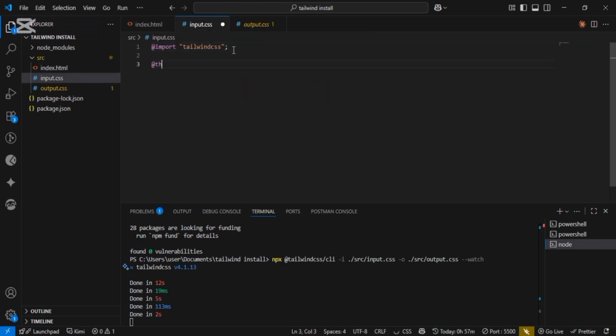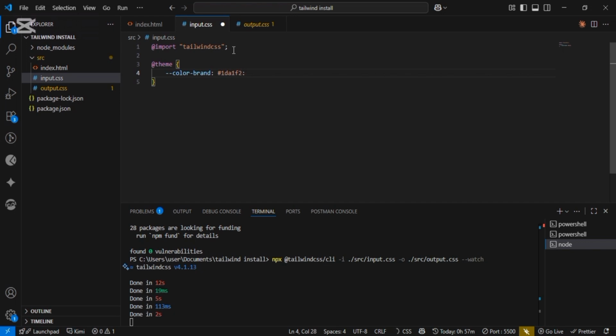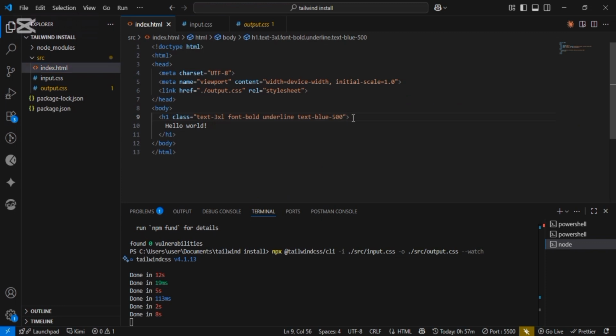A bonus for creating custom styling in Tailwind CSS: you just have to write @theme, open the curly brackets, and a double hyphen and the name of your custom theme. Write it out, and then you can just go back to your HTML and input that custom style in there. Make sure to press Ctrl+C in the terminal and repeat step 3 for it to work properly.